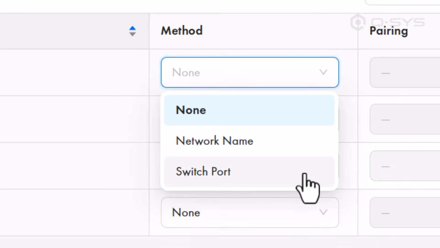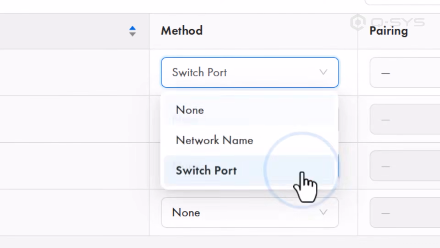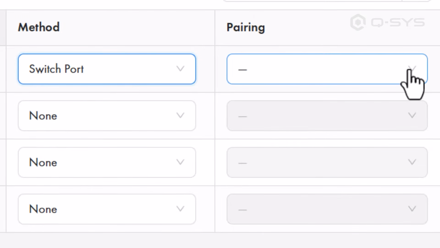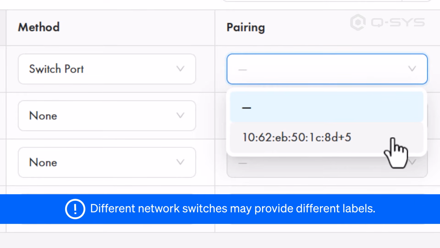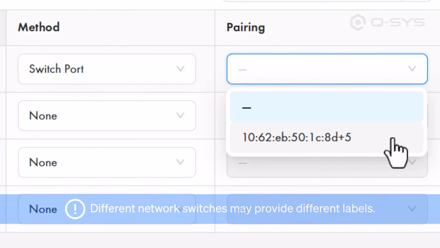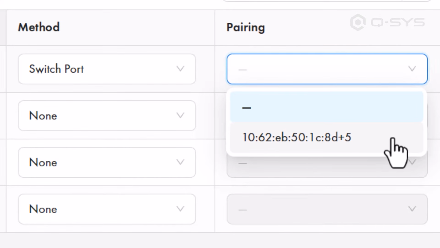The scenario we're working on requires the switch port method, which means that we primarily care about where the new device is being plugged in. In the pairing field, we can see the port information of where it found that device. In our case, this comes in the form of the port's MAC address, but different switches may provide different labels. We're defining Hall 1 right now, so let's select that port for our device that's integrated into Hall 1.